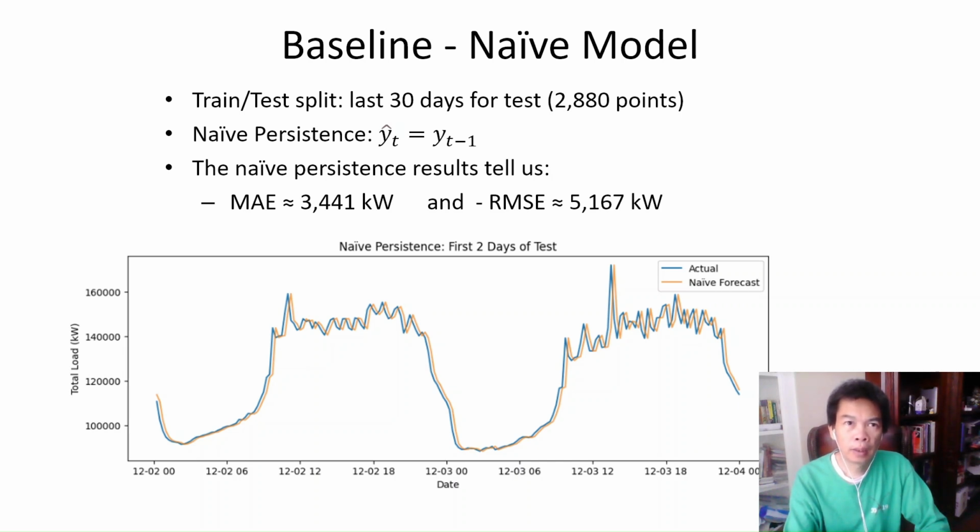The Naïve forecast, also known as a persistence model, assumes that the predicted value at time t will be the same as the actual value at t minus 1. This model is simple, but it's very effective for short-term forecasting in stationary time series. This serves as our baseline model to compare against more complex approaches like ARIMA, LSTM, and TFT.